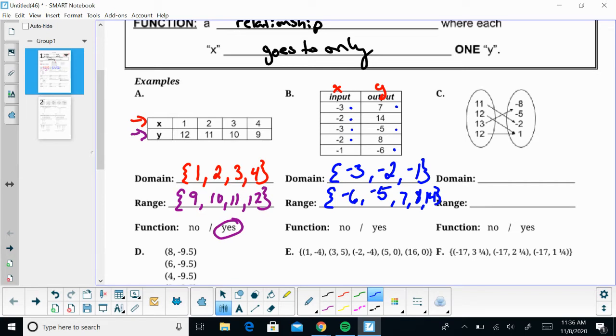Now, is this a function? Well, do any of my x values repeat? Yeah, I have a -3 that repeats. So here, -3 goes to 7. But down here, -3 also goes to 5. So since -3 goes to 2 distinct y values, this is not a function.